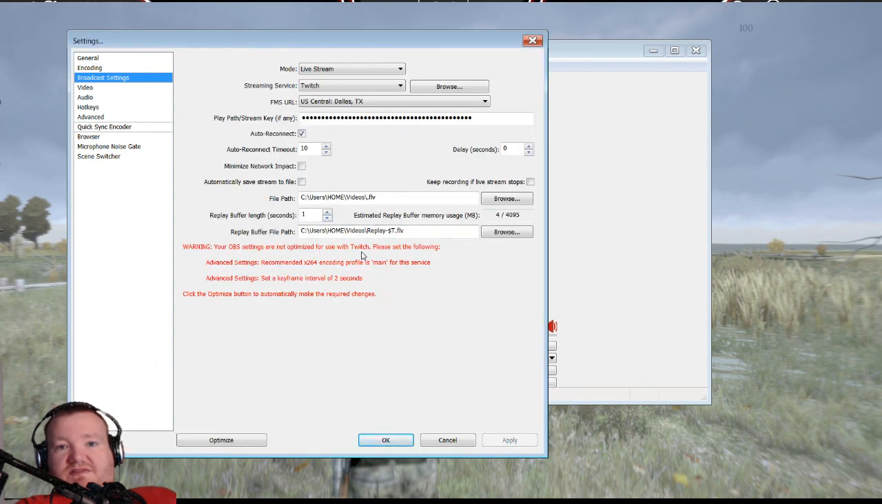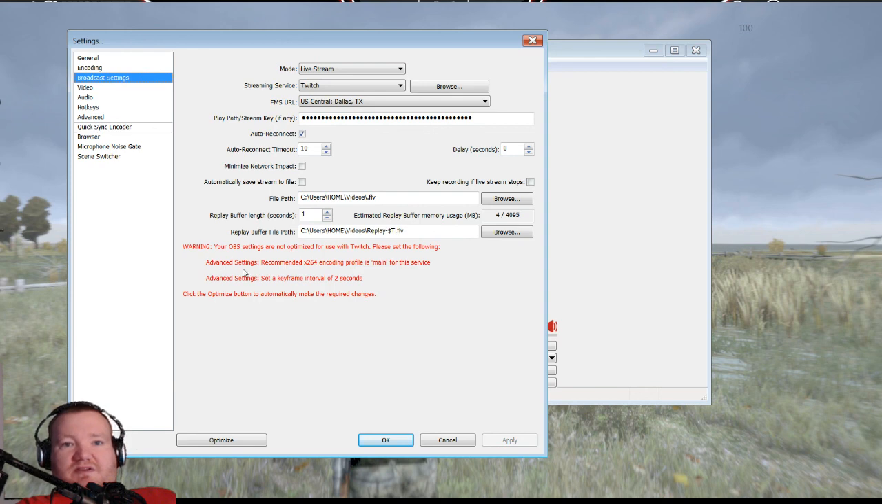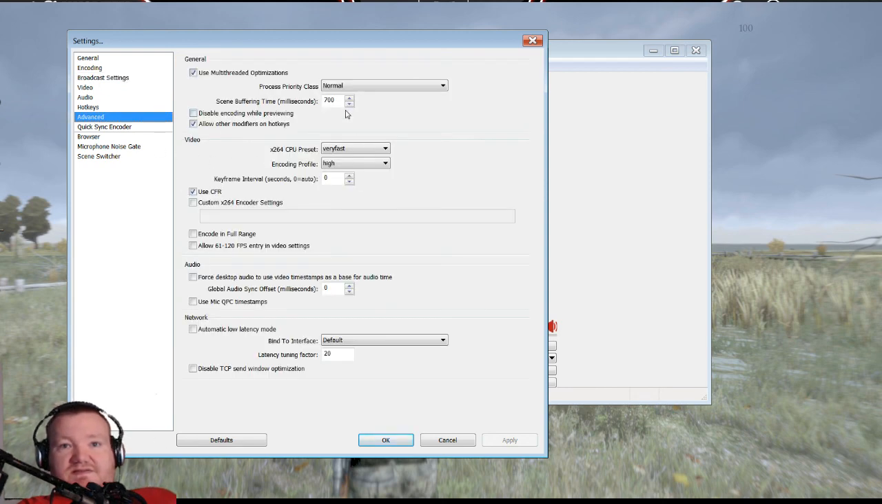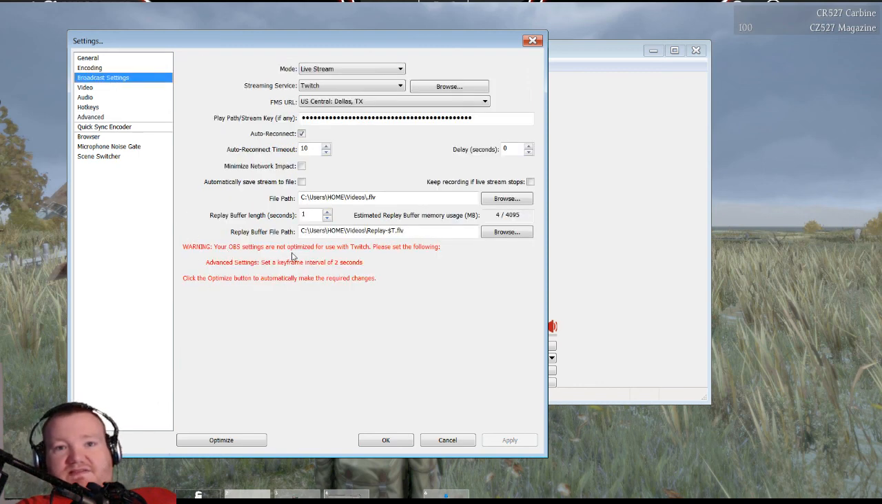So your OBS settings are not optimized. So the video one cleared. Now if I go to advanced settings and hit the X264, okay, sounds good. Hit apply or okay. Go back to broadcast settings. Is main for this service? Okay, so make sure that this is set to main right there. That's what they wanted. Hit apply, go back, see that's cleared.